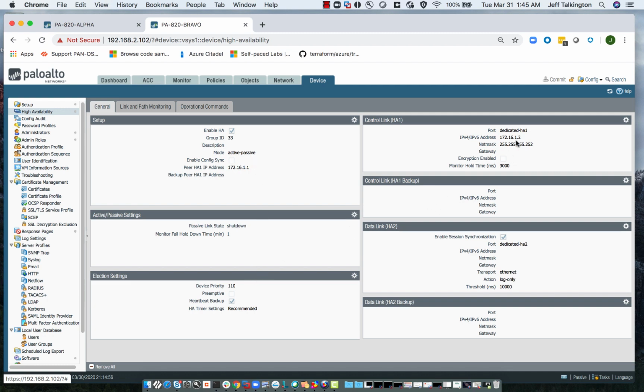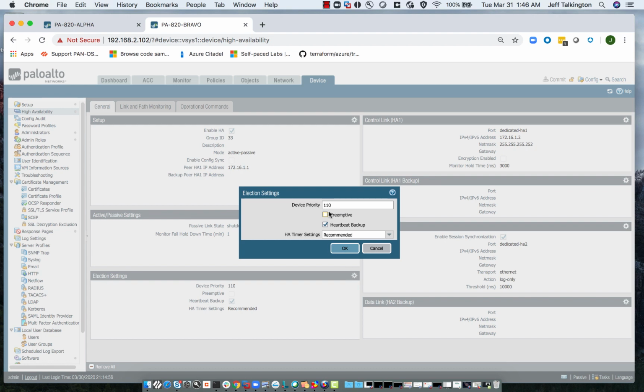The big difference here is our IP addresses are going to be flipped from what we had on our primary for our HA1 link. And remember, our device priority is going to be set a little bit higher, like 110, than our active firewall. The other thing we want to do here is, if you're doing preemptive on one, it is recommended by Palo Alto Networks to do preemptive on both. So we'll set those as well.